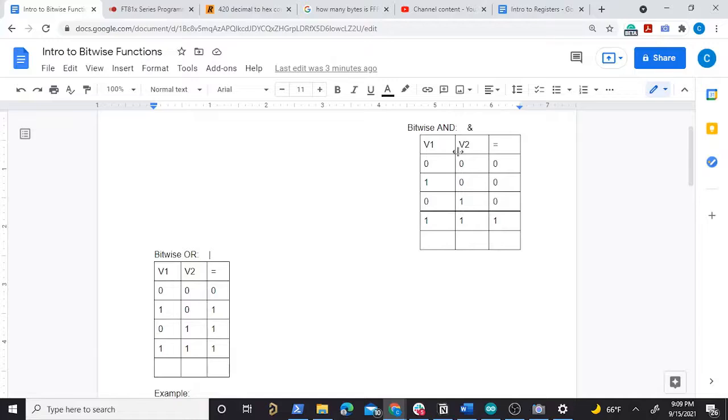For bitwise AND, it's just the ampersand symbol that is how you would see that displayed in C. And then for bitwise OR, if either one of them or both of them are 1, then you get a 1 as your output. So if variable 1 is 0 and variable 2 is 0, then you get 0. But every other time you get a 1. So if variable 1 is 1, if variable 2 is 1, or if both of them are 1, you get a 1.